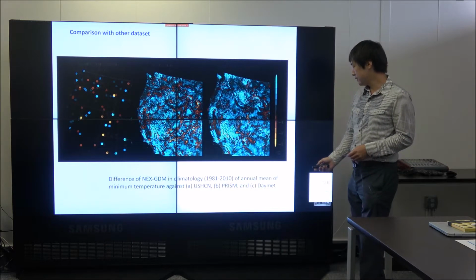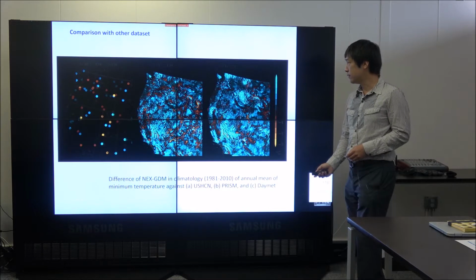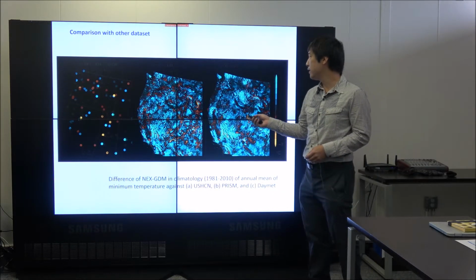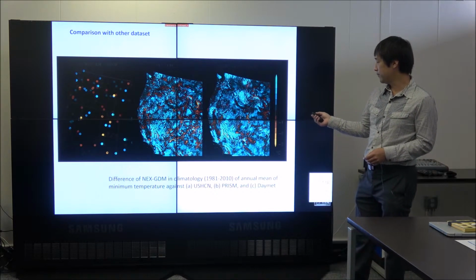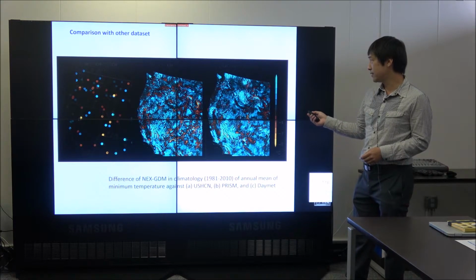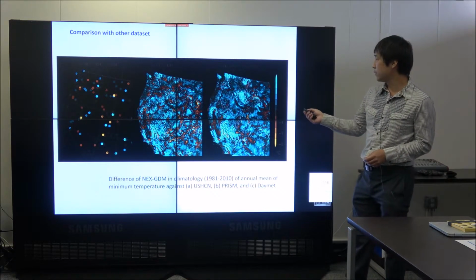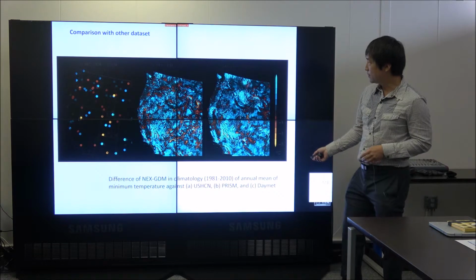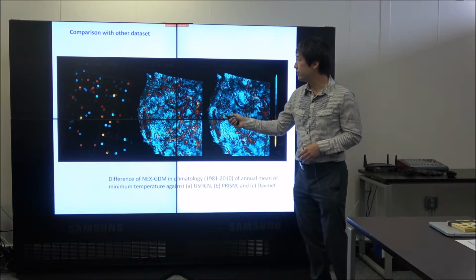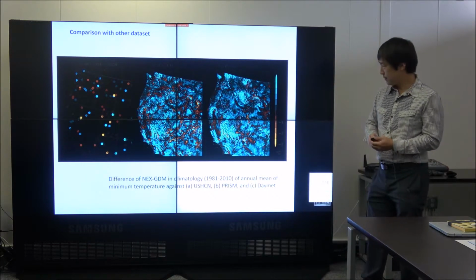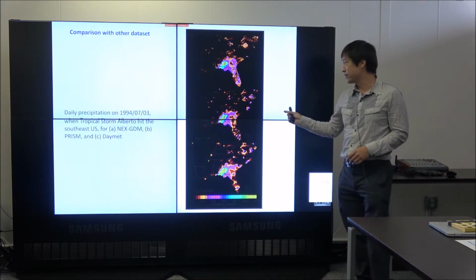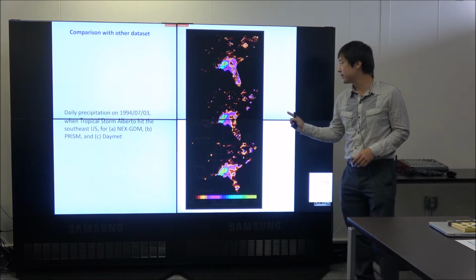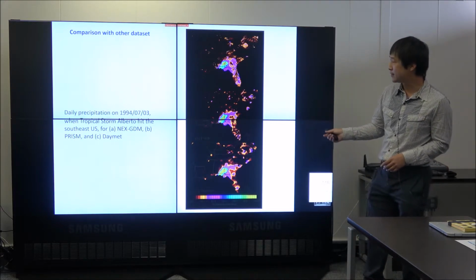And then next is minimum temperature, compared the same way to USHCN and PRISM and Daymet. You can see NEX-GDM to some extent overestimates compared to PRISM and Daymet, but not so much compared to USHCN. The previous one was a comparison of climatology. This is just a 1 day comparison, how the data looks.